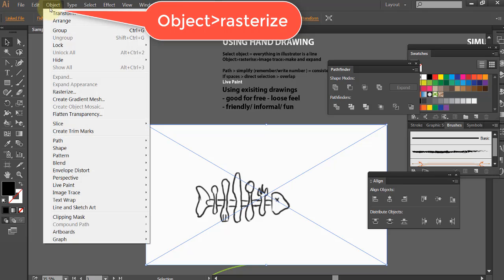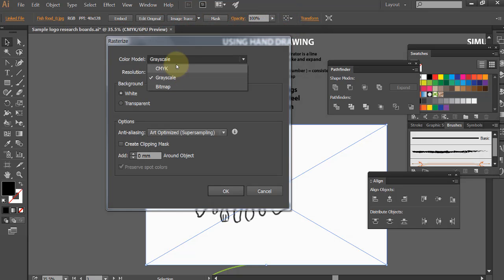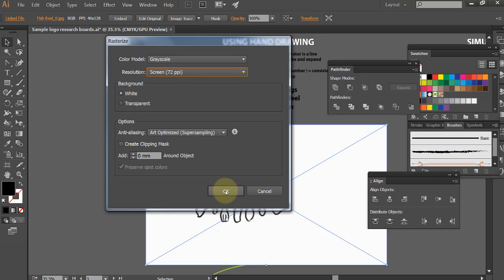And then we're going to do some other things. But first of all, we're going to rasterize this image. So right now it's a JPEG or a PNG. We're just changing it. Now we can choose these things here, color, CMYK. The color mode doesn't really matter. I'm going to stick to grayscale. I've got it set at medium. We don't need it very big. I'm going to drop it even down to 72. It doesn't matter. We're going to use this for something else.